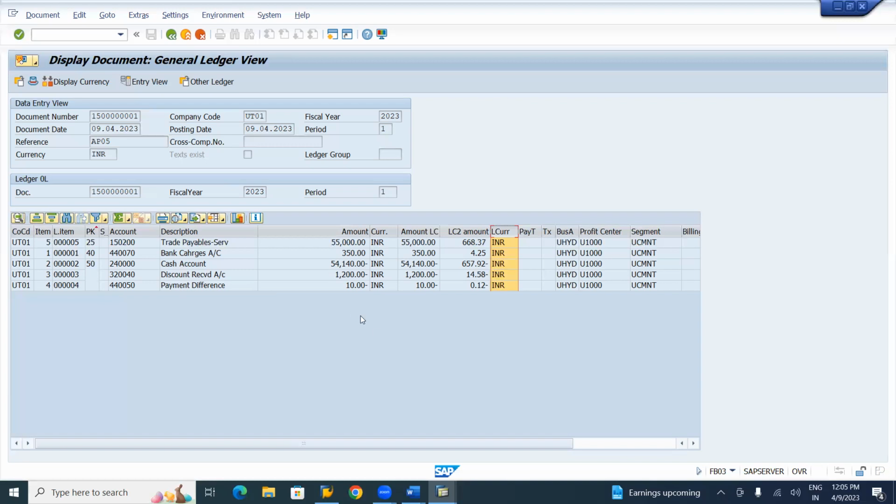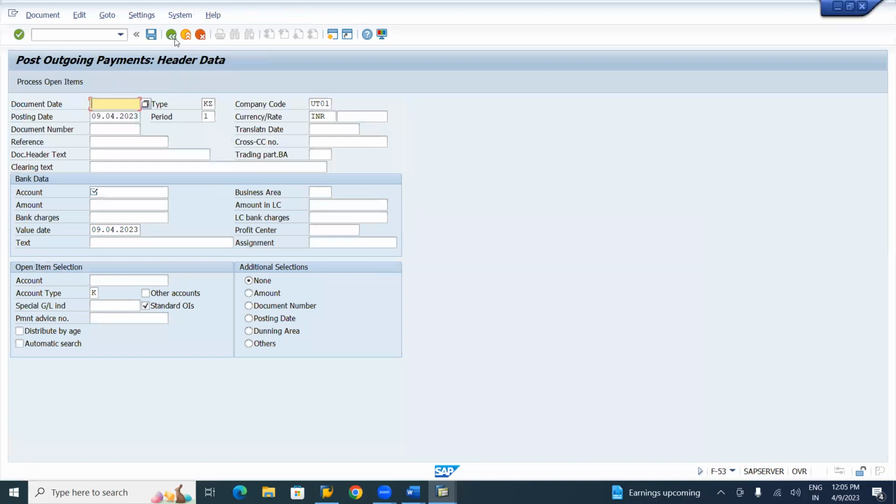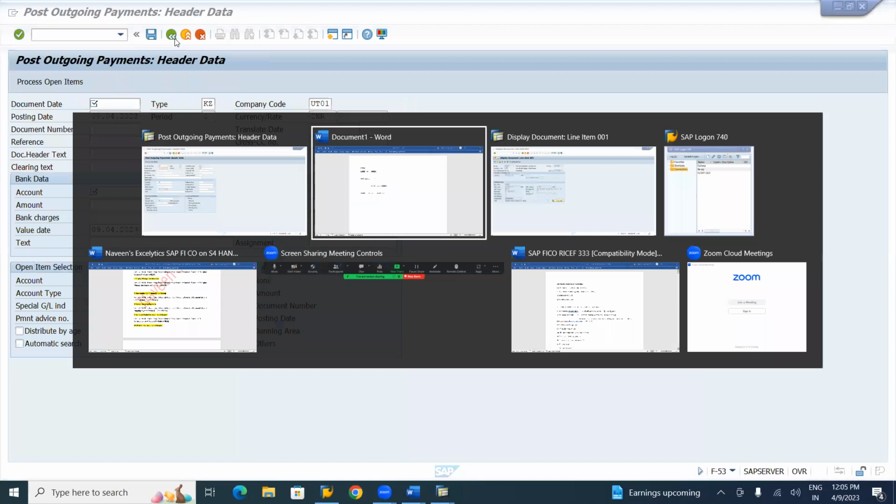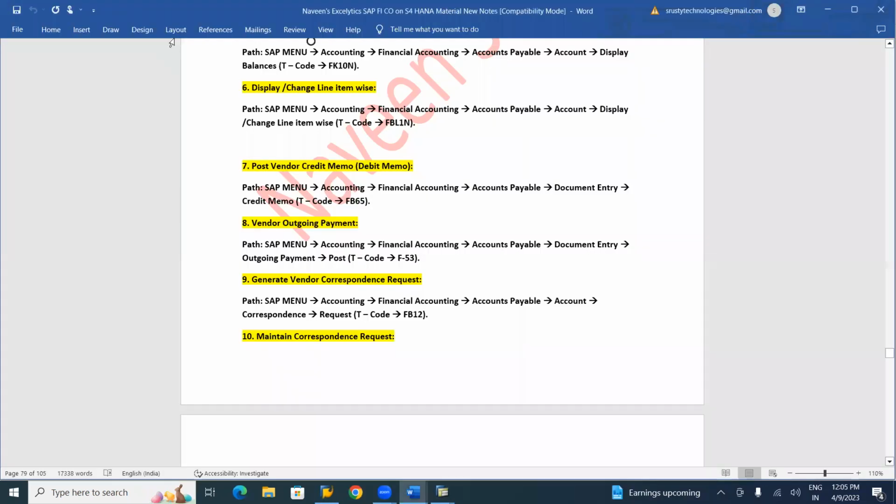Okay. So we have posted all the transactions. We have posted invoices, we have posted debit memos, and we have done the payments, right? So once again, we will see the vendor balances. This one.